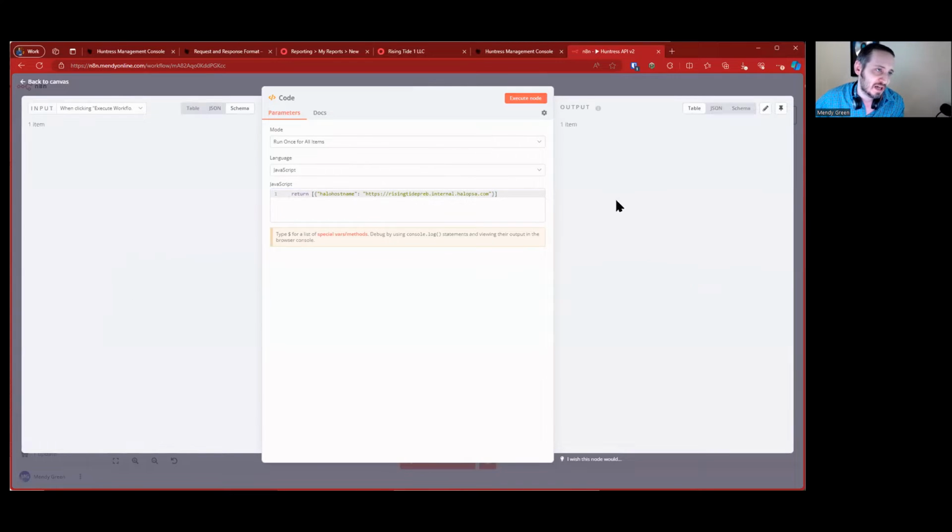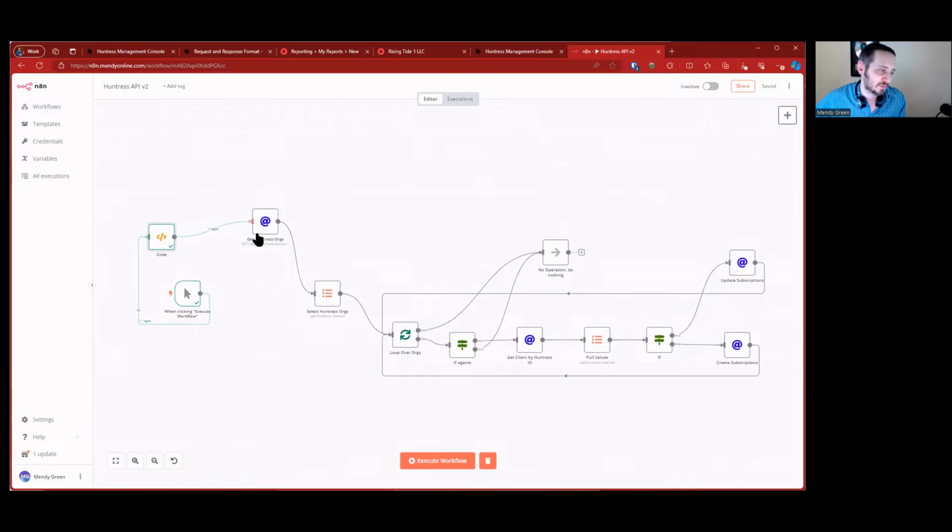So if I run this node, it's going to give me back a Halo hostname, the hostname of Halo that I'm doing. So I can just come in here and update this at any time, and modify it for whatever Halo version I want or whatever Halo instance I want. At this point, I'm going to start making my API calls.